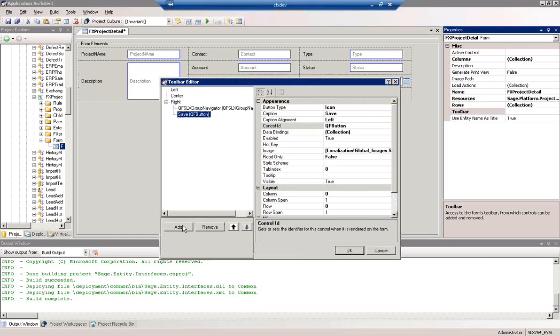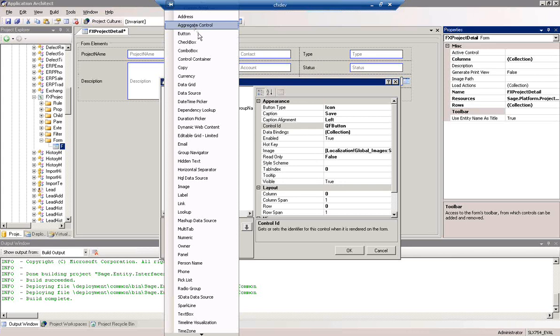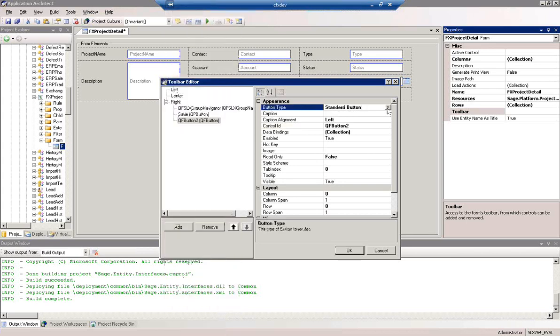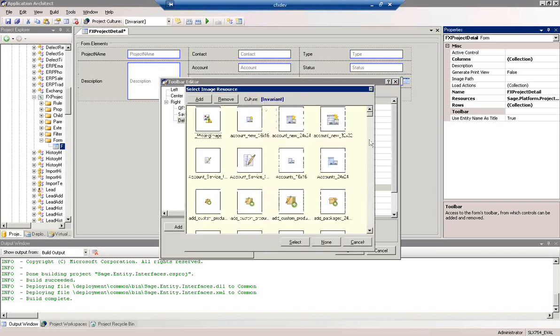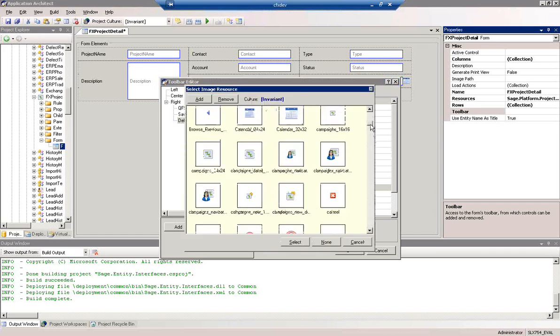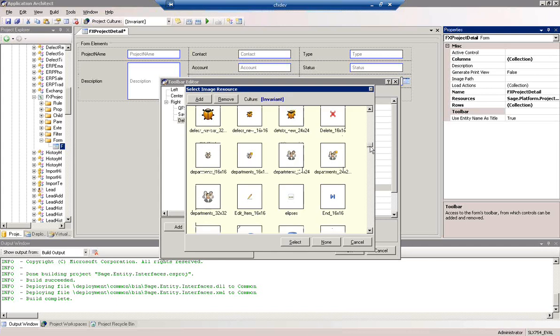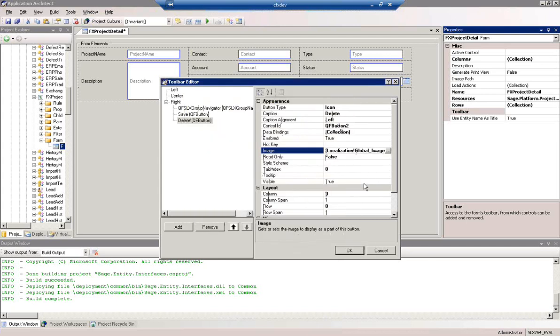We should probably add, in addition, a delete button as well. And this will be similar to the save button, where I add a button. I'll make this an icon button. The caption that I'm typing in won't actually show up, but just so you know what it does, it's nice to have that in there. So go ahead and add that in, and for the image, we'll choose the delete icon.